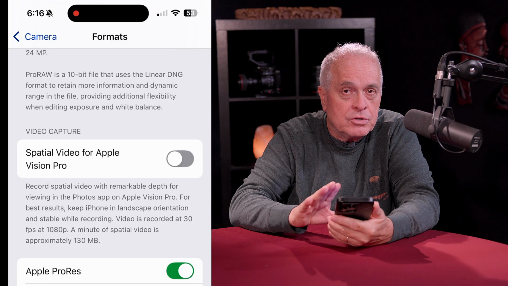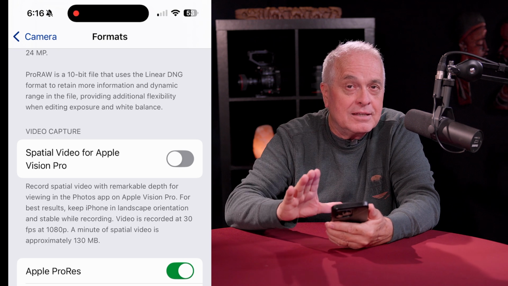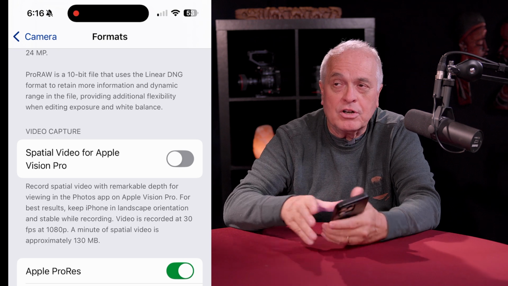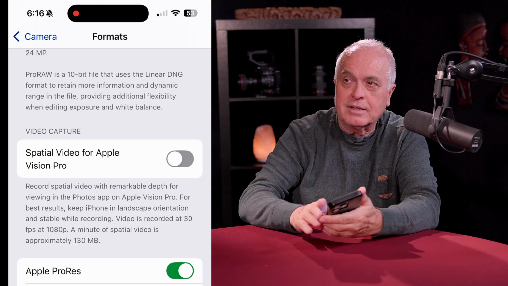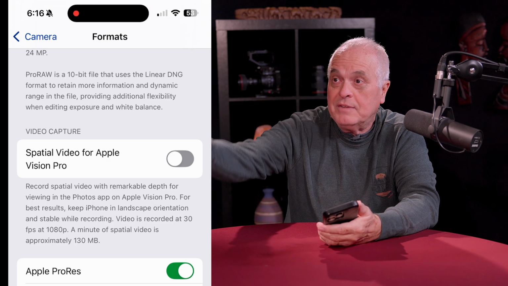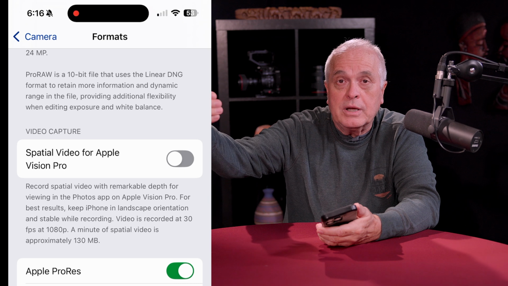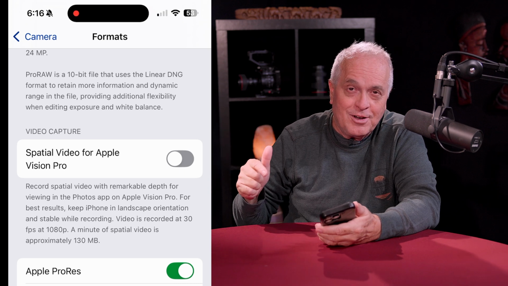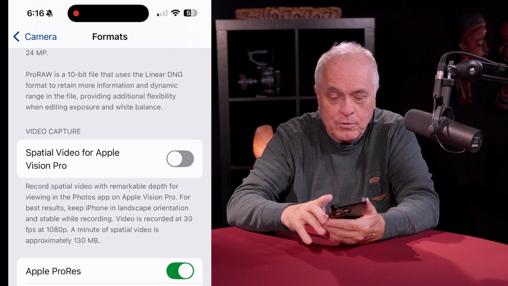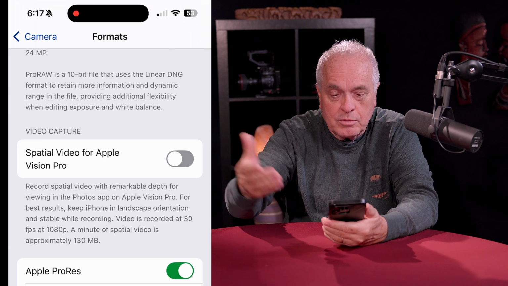So I like to have this turned on so that I at least have the option of turning it on just before I take the shot. If I see something really important that I know I'm going to want to use or maybe even submit to a stock media company, then I'll want to change it to log format so that I can enhance it before I send it to the stock media company.